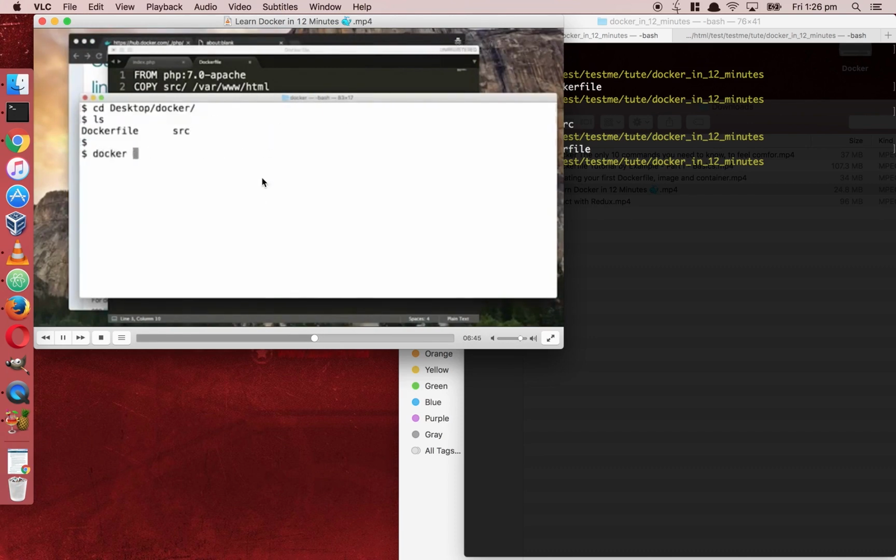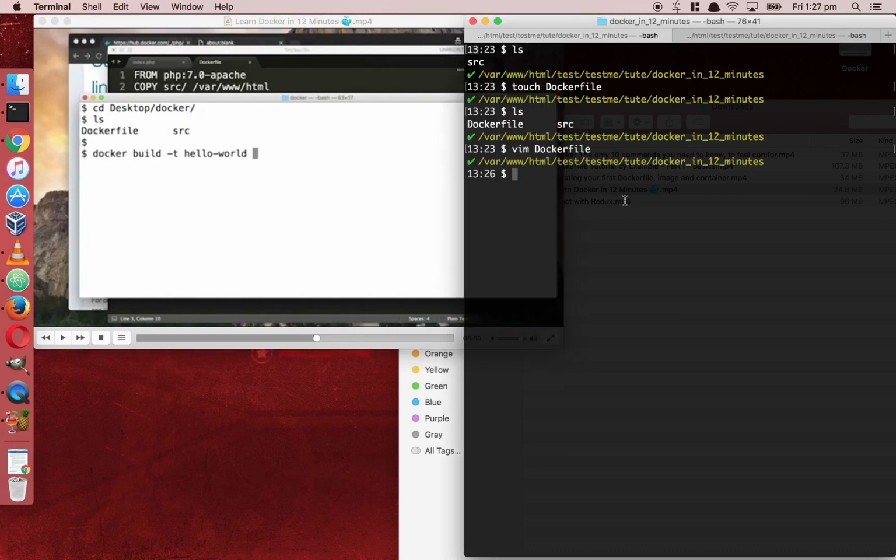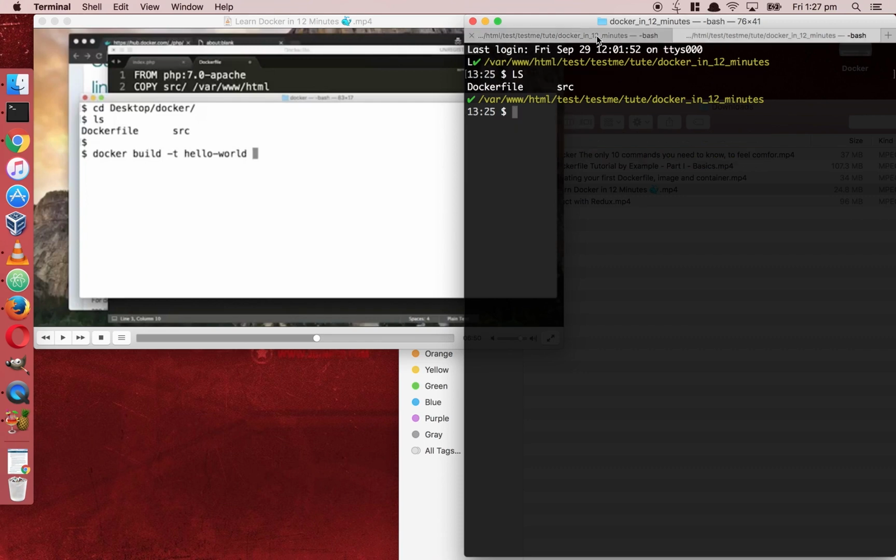And I'm going to type docker build -t to give it a name. I'm just going to call it hello world. And then okay, so this is the first command, and I don't think the Docker daemon is running.